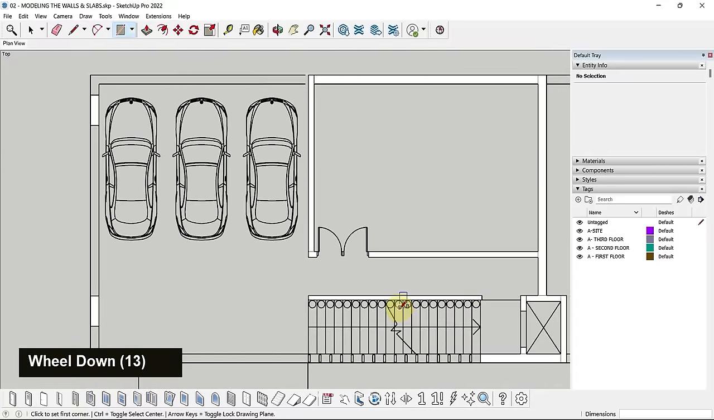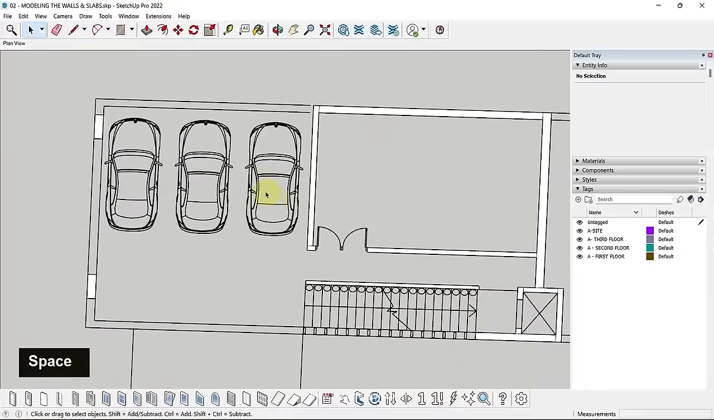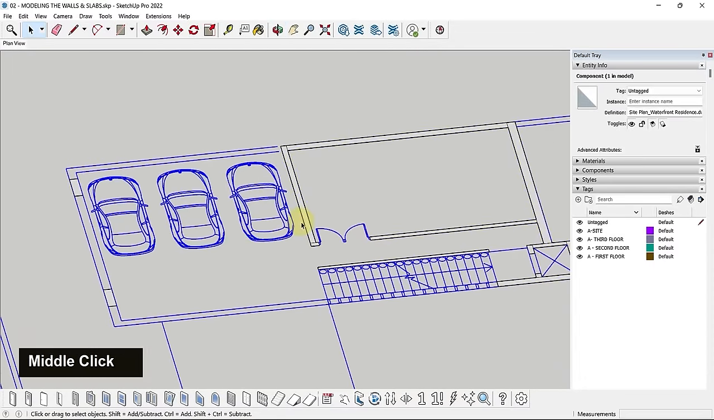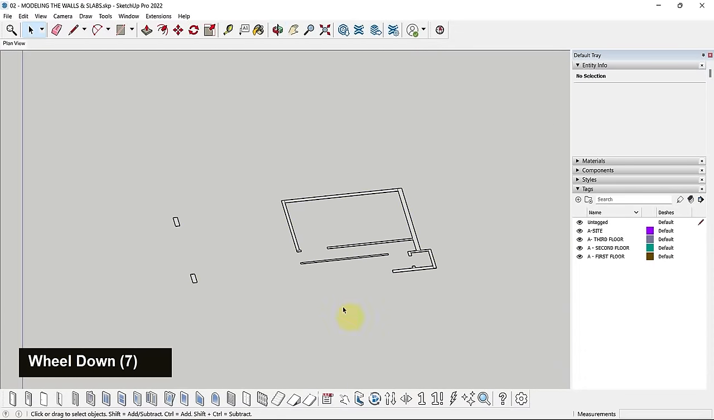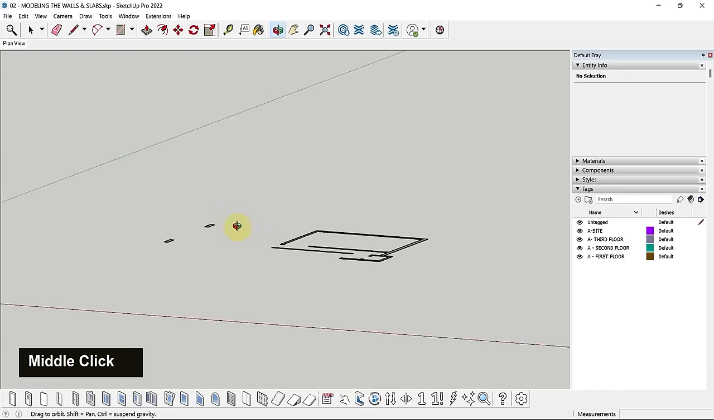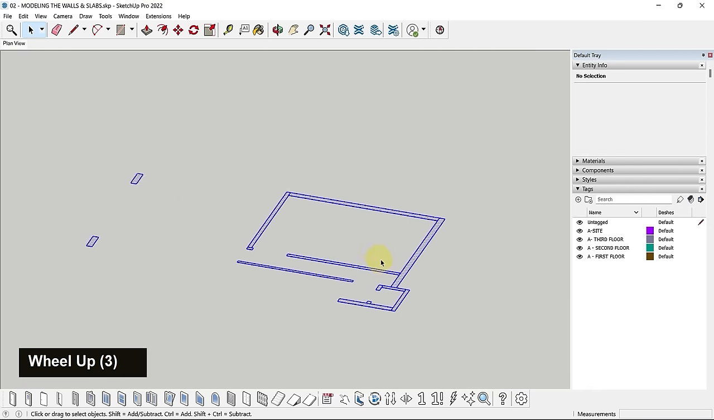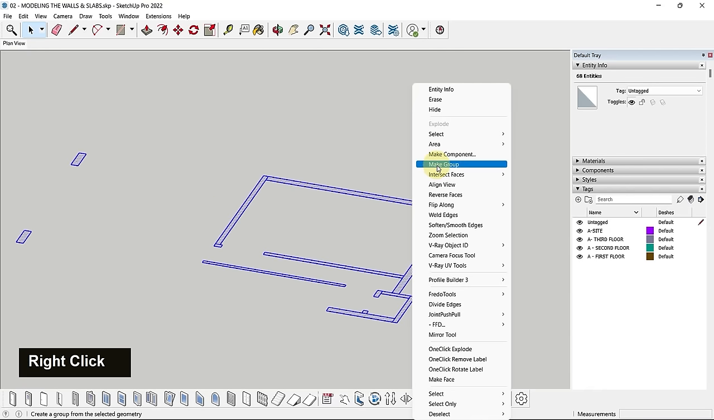Alright, so we've done creating the main rectangles. Now what I'll do is I'll select the plan and hide it. So you can press F2 to hide, or you can press Control 1, whichever shortcut you're using. Now I'll select all these lines, right click, and click on make group.